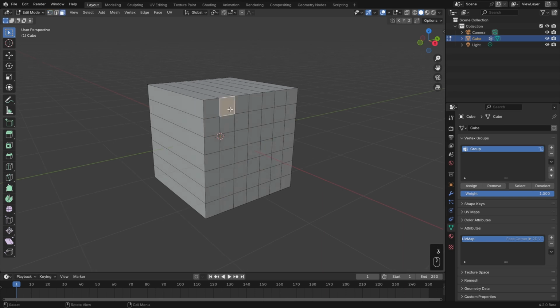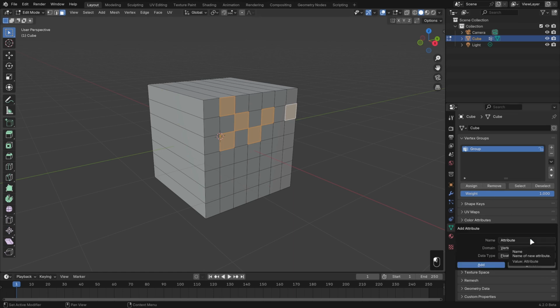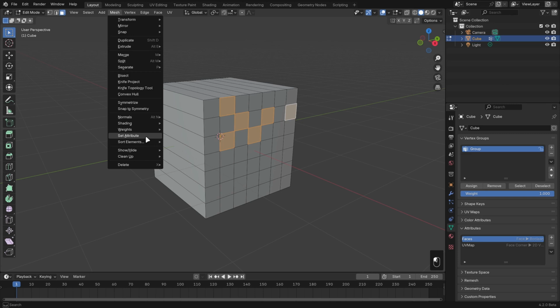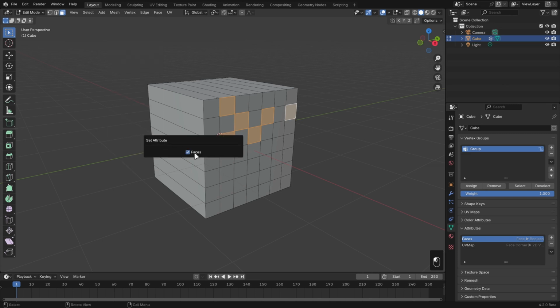So let's say we want to save a selection of faces. Let's say like that. Something that just wouldn't work super well with the regular vertex groups. I can make that selection and then add a new attribute. I'll call this one Faces. I'll set the domain to Face since we want to save faces, and then set the data type from float to Boolean since we just want to save whether it's selected or not. Then click Add, and then as long as Faces is selected in the attributes list, then you can go to Mesh, all the way down to Set Attribute, and just check this on. So then all of the selected faces will have a Boolean value of 1, but all of the deselected faces will have the default value of 0.